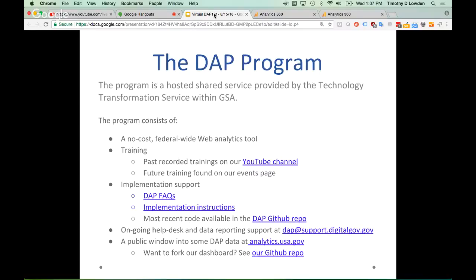We try to do our best to help you figure out implementation, and also if you need help reporting, if you want to create a specific custom report in the future and you can't figure it out, or you're looking to find maybe the amount of times a certain PDF was downloaded and you're having trouble, we're always here to help you out. And finally, we manage analytics.usa.gov, which is the public window into some of the data that you can see in the Google Analytics interface. But the Google Analytics interface is much more robust and dynamic, whereas analytics.usa.gov is more of a straightforward dashboard.